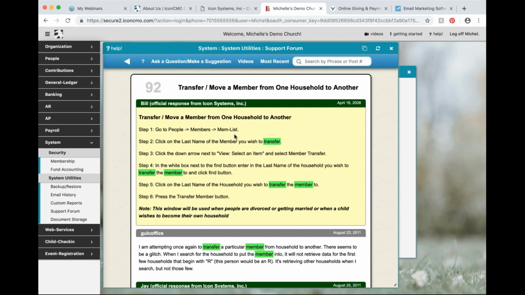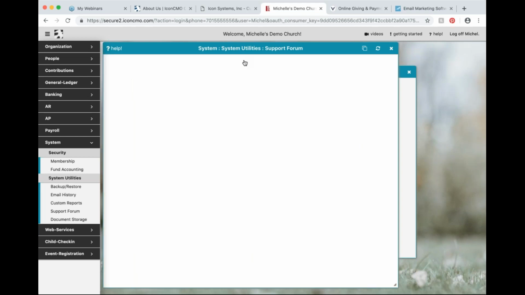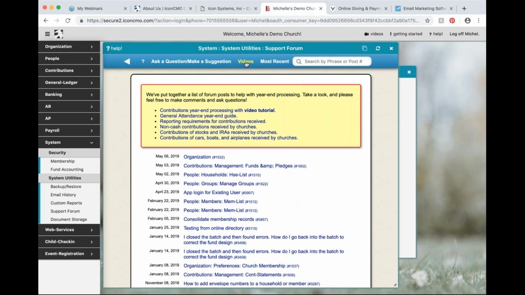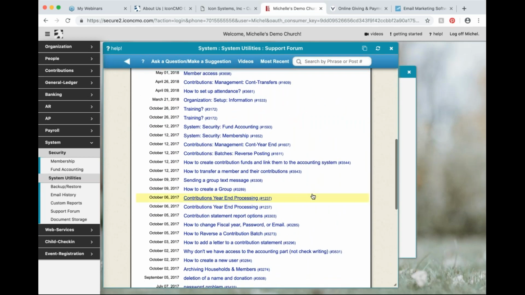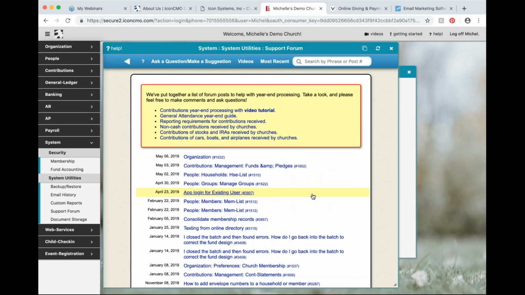There's a very good chance that one of our customers has previously asked that question and we've answered it in the support forum. If you can't find an answer in the support forum, you can always post a new question, or this is also a good place for suggestions. If there's a feature or a report or something that you'd like to see in the system, you can post a suggestion in here and we'll pass it along to our developers to take into consideration. And if you just want to go straight to all of the videos, if you click on the videos tab at the top, this is going to be all of the training videos that are listed in here as well.